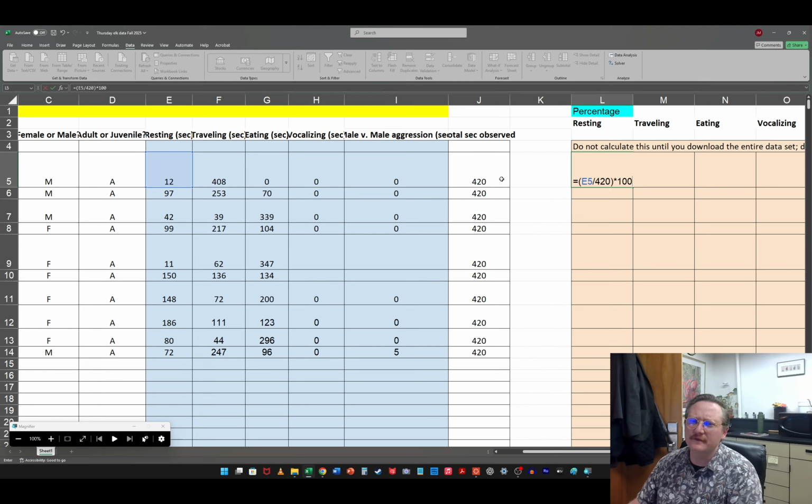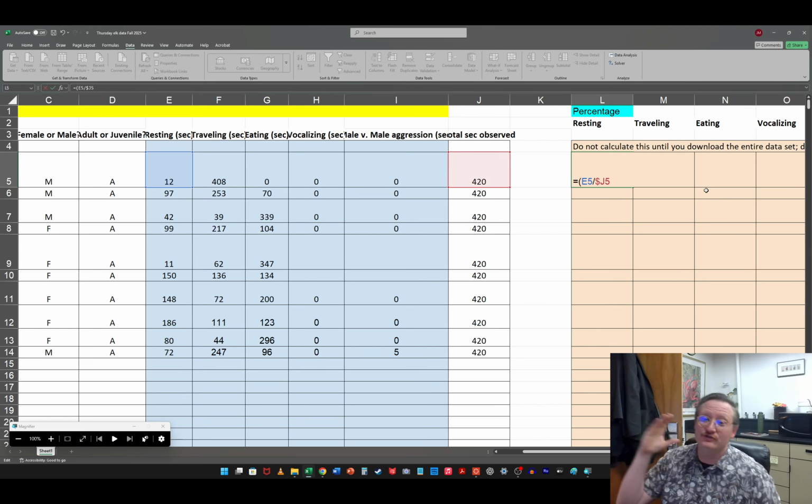Now, when we have the full data set, it's possible that not everybody will have observed an individual elk for the full 420 seconds. The other lab section might have had an elk leave and walk away, so it was no longer visible. So I'm going to change this slightly. We're going to go with equals, open parentheses, this value, the time spent resting, divided by the total seconds observed. Now, you need to put a dollar sign in front of the J here, so that when we drag this equation to the right, it doesn't shift the cell that it's calling for.